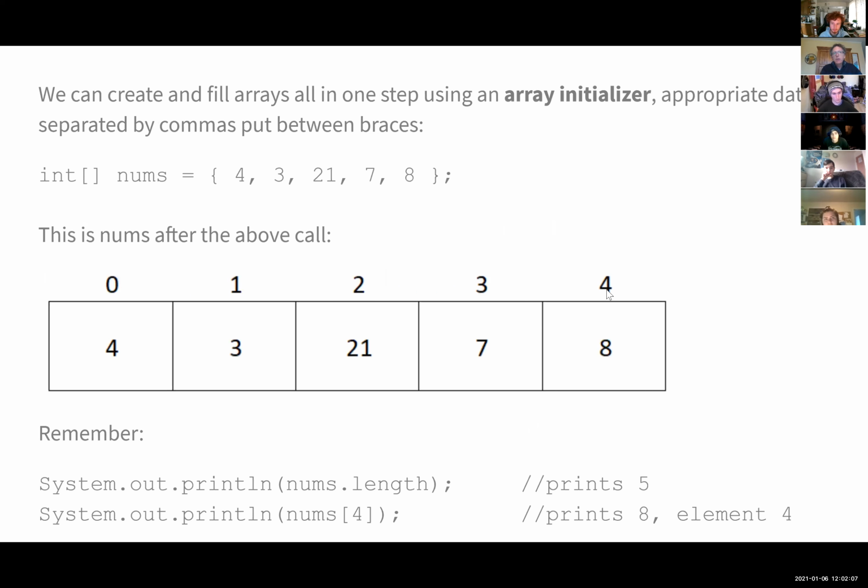And check this out. We can create and fill arrays all in one step using what's called an array initializer. And that'll be appropriate data separated by commas, put between curly brackets or braces. So here's an example where I'm creating an integer array called nums with 5 elements in it.